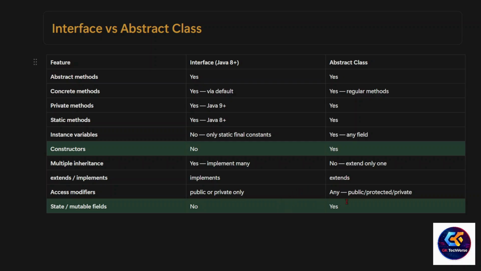Now when you compare with abstract class, it can have fields, can hold state. Every object has its own state. Every object has its own data. So if your design needs state, interface cannot help you.